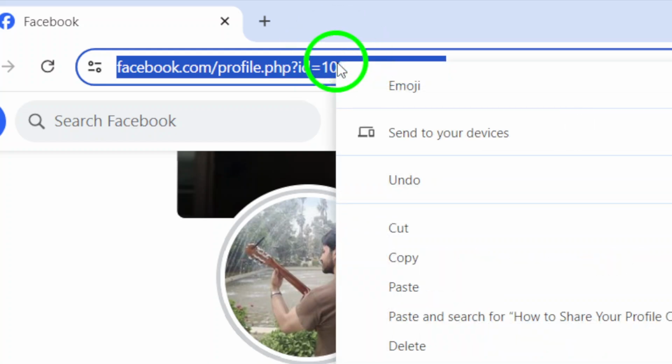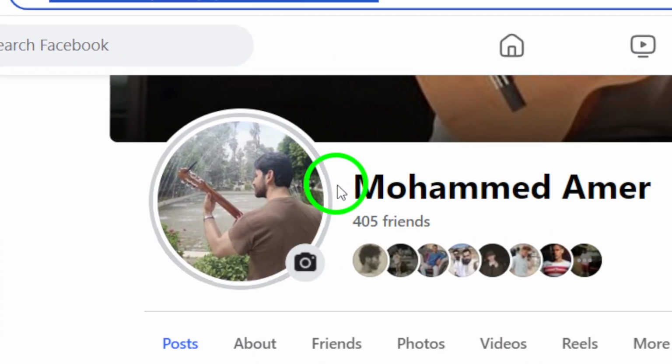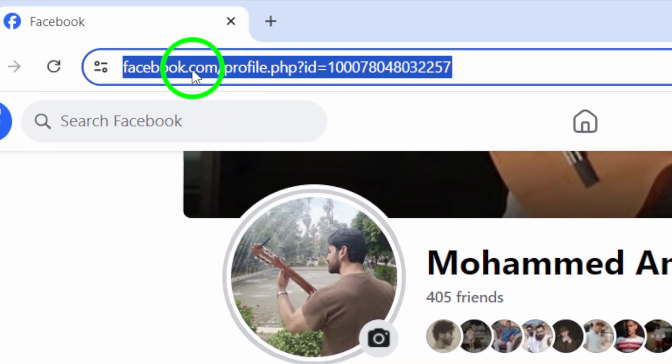Now, right-click on the web address and select Copy from the drop-down menu. This will save the link to your clipboard so you can easily paste it wherever you'd like.